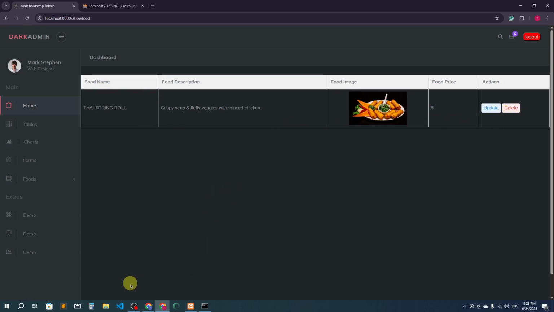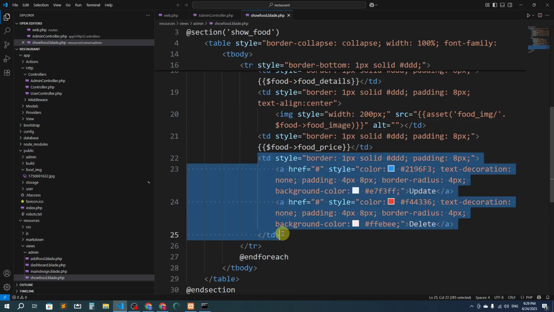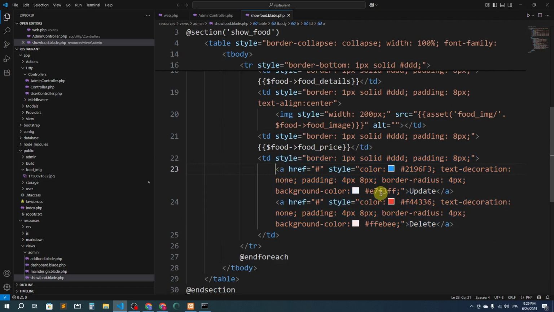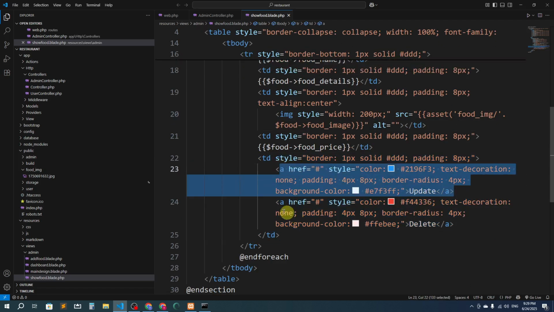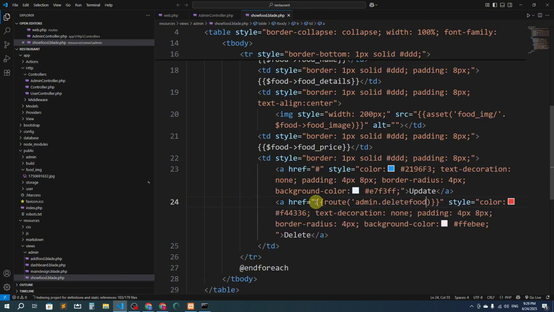So let's go to the code editor here. Guys, here you can see we have a column. Here I have added two anchor links, one for the update and another one for the delete. In this video I'm going to show you how admin can delete. So I'm going to give here a route, and the route name would be admin.delete food. So this is the route name.